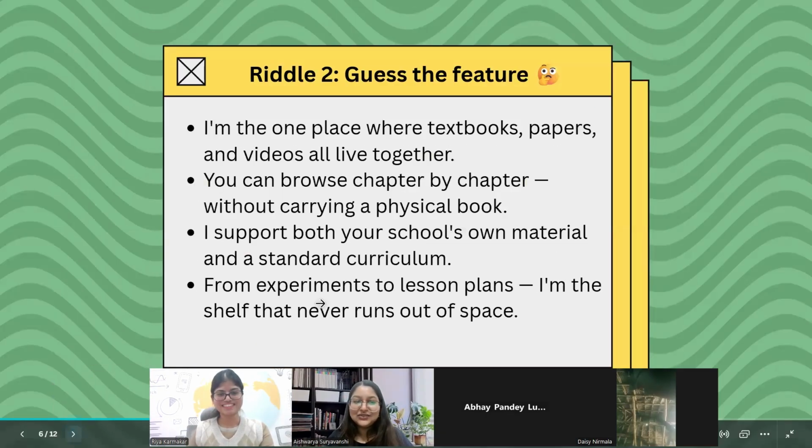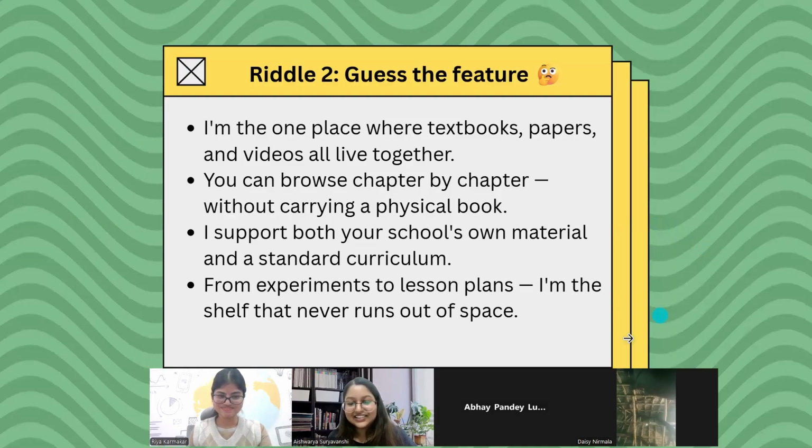Yes, all of you were right. It was the rapid recall. And now our next question: I am the one place where textbooks, papers and videos all live together. You can browse chapter by chapter without carrying a physical book. I support both your school's own material and standard curriculum. For experiments to lesson plans, I am the shelf that never runs out of space. Let's see if the teachers are able to recognize it.